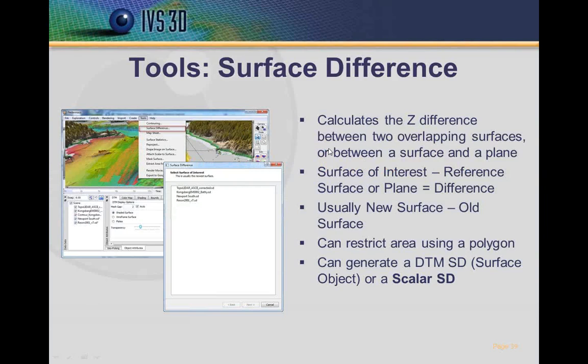The next tool I'm going to demonstrate is called the Surface Difference tool. What the Surface Difference tool does is it takes two surfaces, usually separated by time. So a multi-beam sonar surface that was surveyed and created in 2001, and then a second surface that was surveyed and created in 2002. So time has elapsed between these two surfaces and there's been change to the seafloor, so they're slightly different. This will take those two surfaces and it will calculate the Z difference between the two overlapping surfaces.